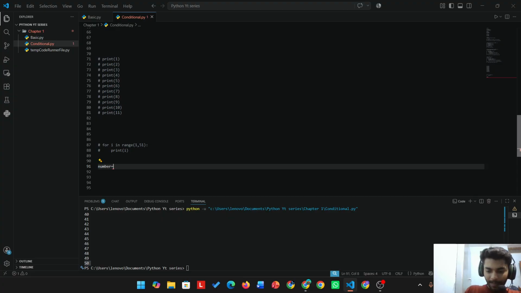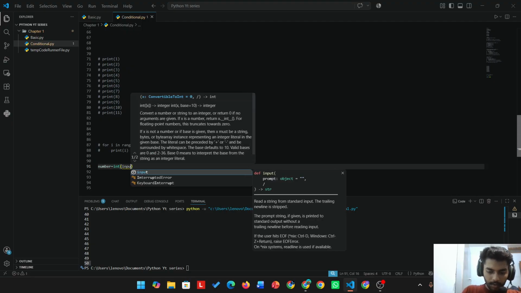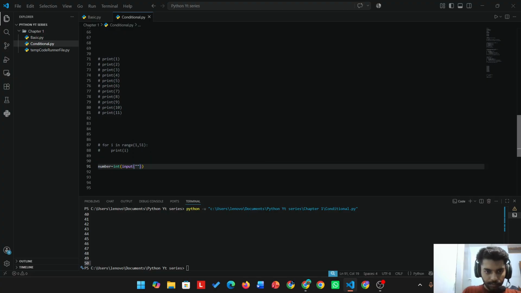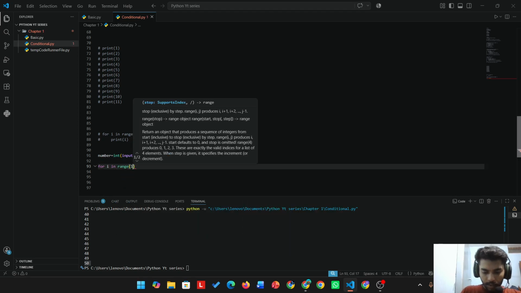Focus on this. Now we will take input from the user, like an integer. Input. Now enter your number. Okay. Now for loop, for I in range we want 1 to 10. So we will write 11.